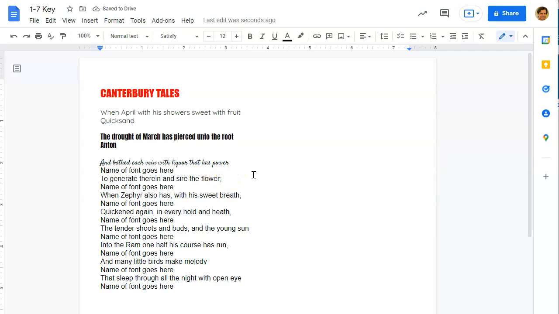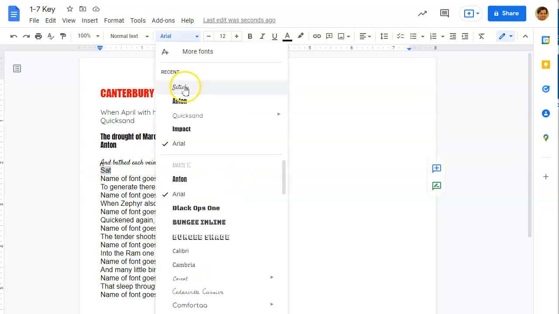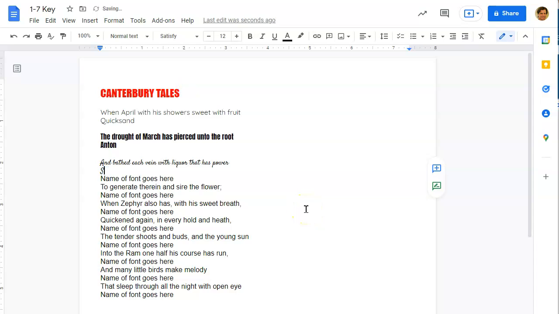I'm going to click at the end of the line, click enter, type in, or select and go to the most recent, Satisfy. And I have the font Satisfy. And to make sure that your text and your font match, I just click right there and notice that as I do that, it will tell you which font I'm using, Anton, or if I click here, I'm in Quicksand.